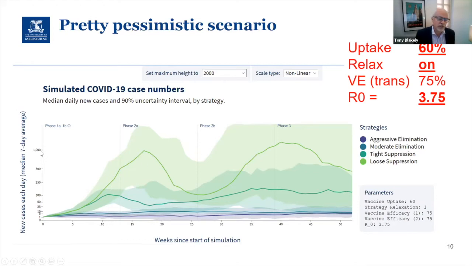I've now got a log scale here. There's 1,000 cases. So if we went straight to loose suppression, we'd have an expectation of 1,000 cases at various points in time. Tight suppression is still not looking that great. It's down here around 100 and bobbling up, and you can start to explore these. So that's a pessimistic scenario.